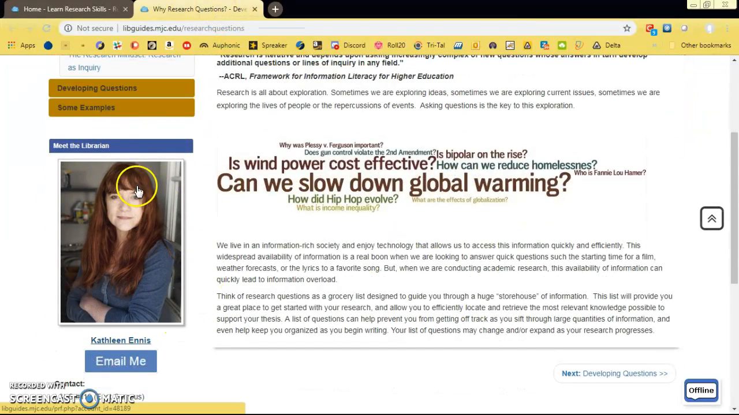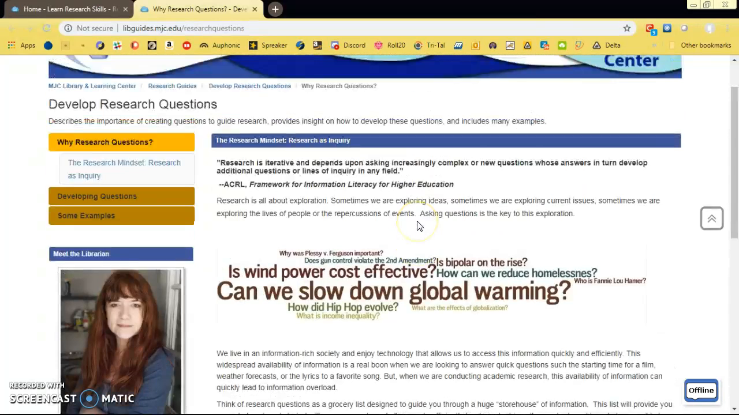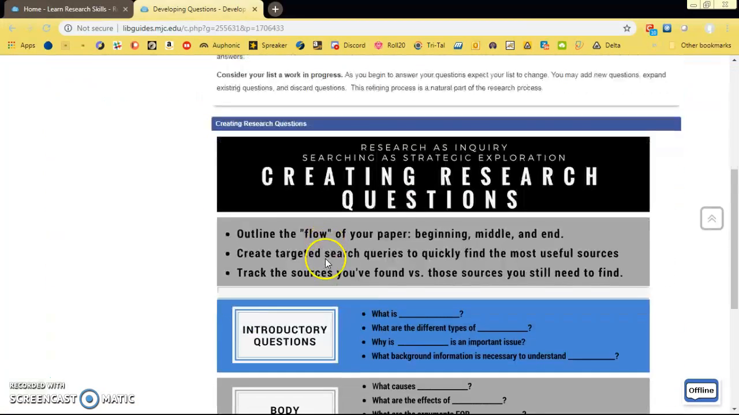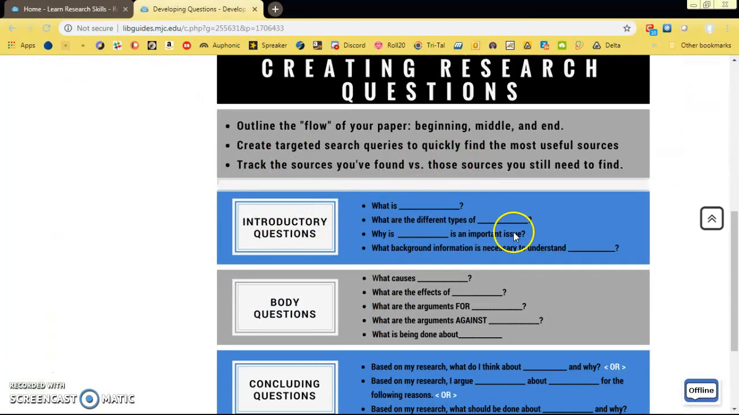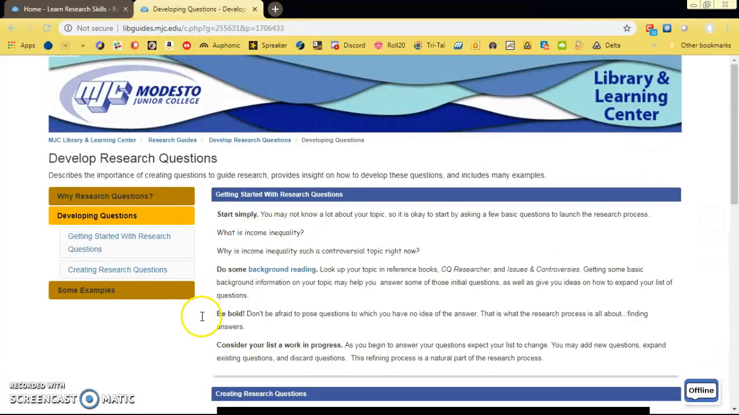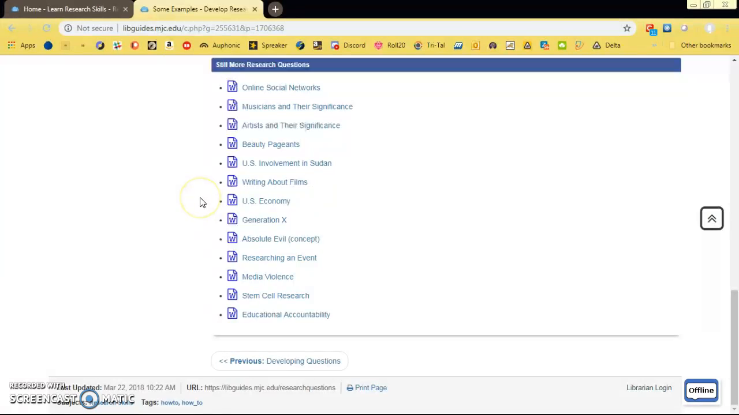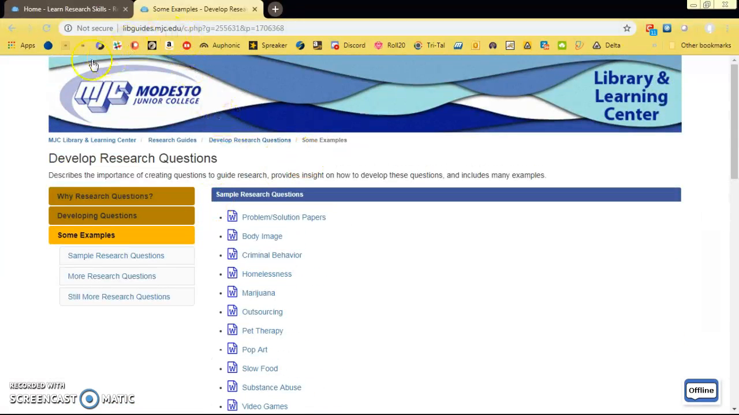Our lovely librarian Kathleen Innes has set up a page, and you can contact her. So why a research question? Developing research questions, what you want out of a research question. They even give you templates for research questions here, and then some examples of research questions with topics. So you can look through some of these research topics as well.